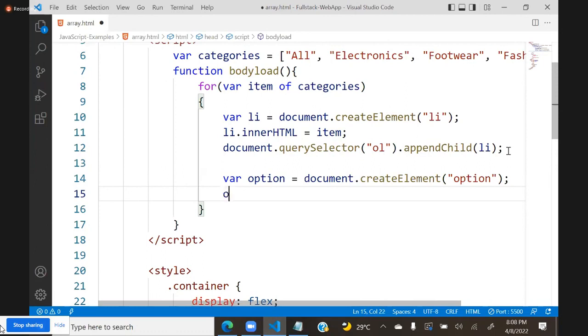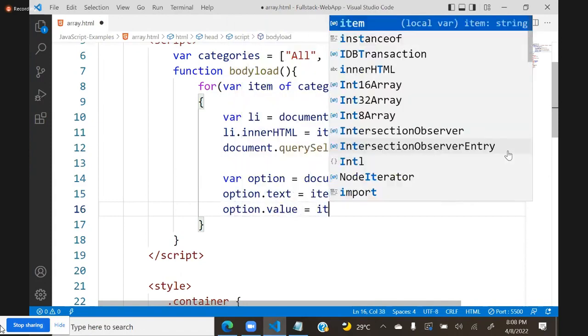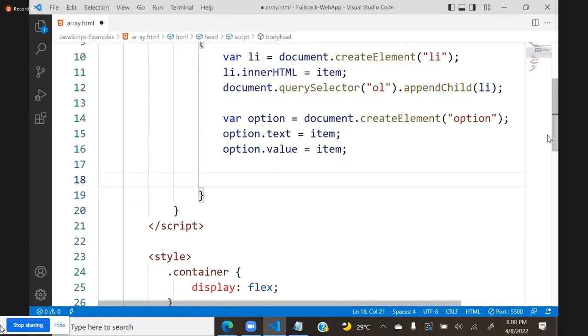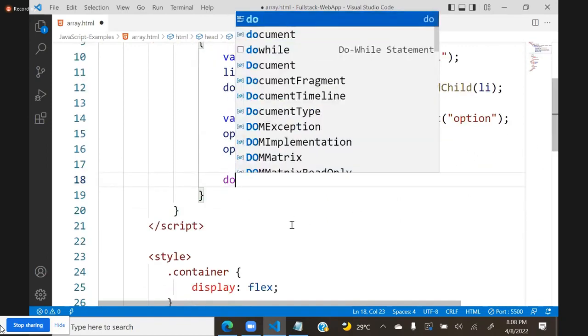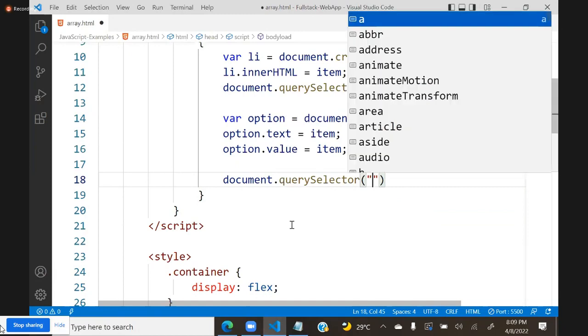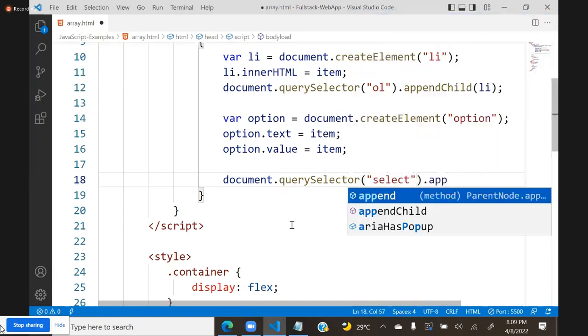So option contains text. Text item. Option contains value. Value also item. That's it. I don't want any selected or disabled here. Okay. Add this into the drop down. How to add into the drop down? Document dot query selector. What is it? Select. Into that, append child.